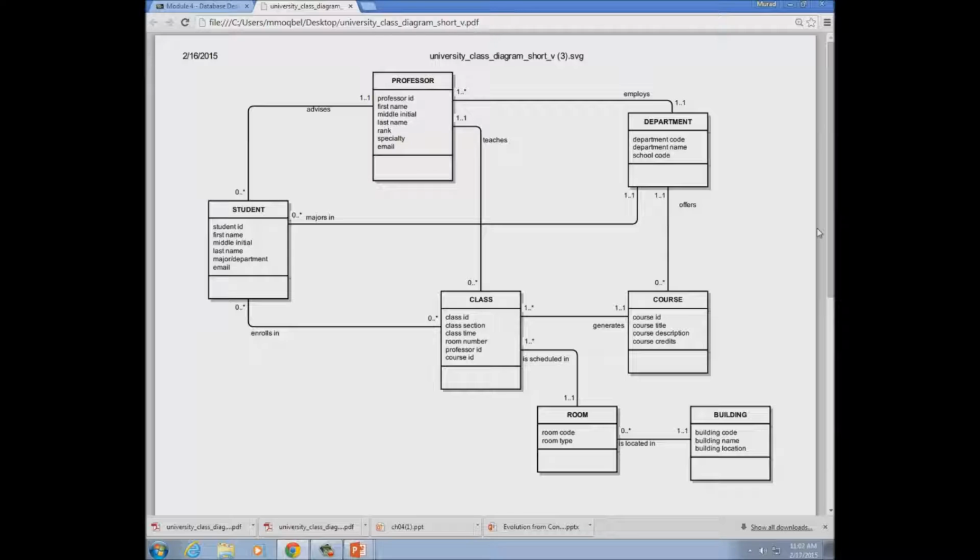So your team, what was different in yours? Well, the only difference we have is that the class is scheduled in one and only one room. But if it's an online course, the assumption would be that it has a room. Each class is scheduled in one and only one room. But if it's an online course, it would not have a room scheduled. So that's zero to one, not one. Depending on the assumption, it can be either way. So let's see the next team.